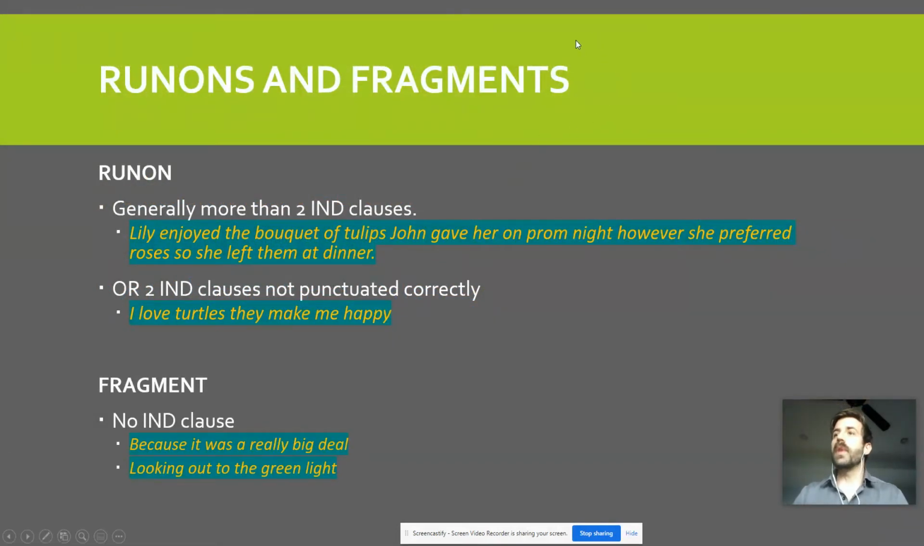When we start putting things together, that's where we start running into problems with run-ons and fragment sentences. So if you ever hear me comment, oh, that's a run-on sentence, and that hasn't stuck in your mind what those are yet, here are the definitions. Generally, a run-on sentence is more than two independent clauses. So, Lily enjoyed the bouquet of tulips John gave her on prom night.